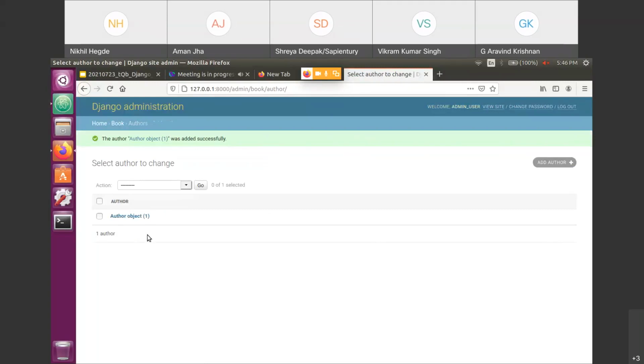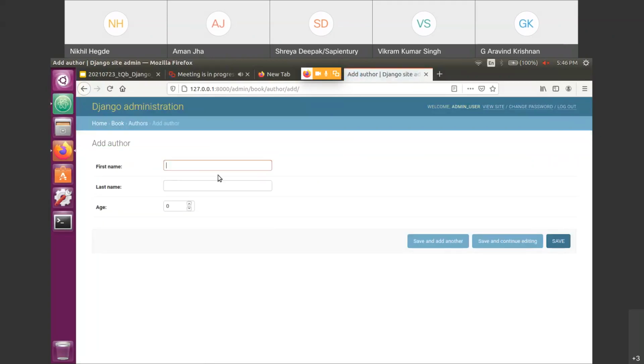Here you can see that there is one entry, author object 1. That means I have created one entry in the author table. Okay. And I'll create one more entry.